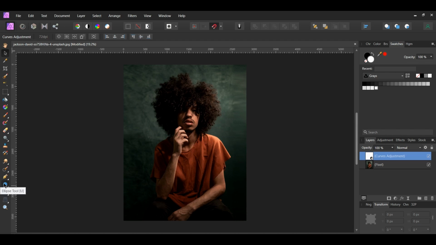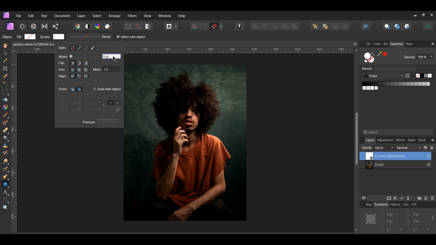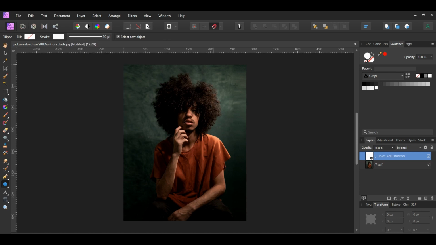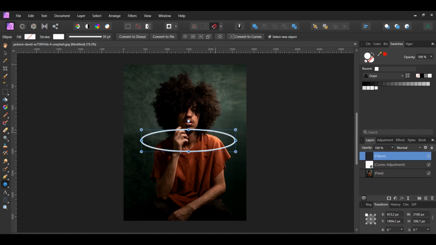Grab the Ellipse tool from the Tools panel. Go to the Swatches panel and turn off the fill color. Now set the stroke color to white. After that, go to the Context toolbar. Select the stroke area and set the width to 30 points. Then take the Ellipse tool and draw an ellipse around the neck area of the man.